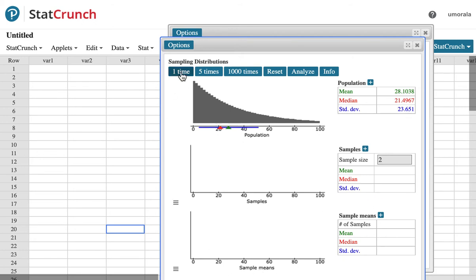So if I do this one time by clicking this button near the upper left, you can see those 2 gray observations are chosen from the population. And then when you take the mean of those 2, it's 4.226. That gets plotted into the distribution of the sample means down here at the bottom of the screen. And so this represents one sample that has a mean of 4.22. That sample size is 2, and it comes from the population.